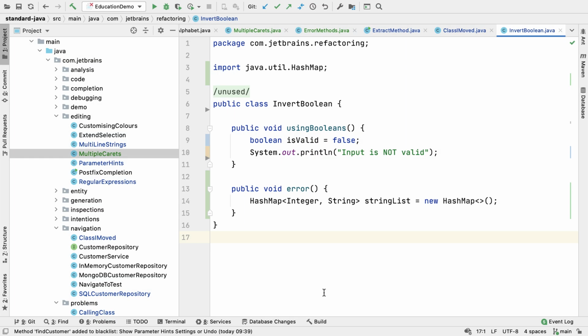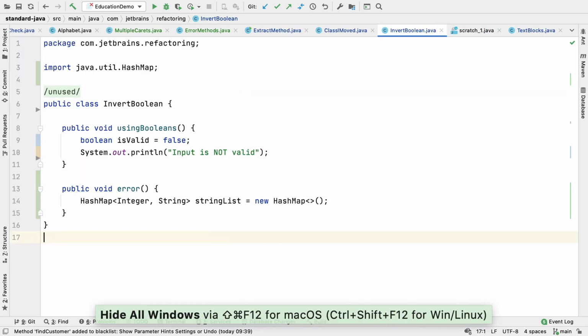This is what IntelliJ IDEA looks like out of the box. For the purpose of the demo today, I hid some of this stuff to help you focus on what I wanted to show you. However, let's take a quick look at how you can configure it. First off, you can maximize your code space using Shift Command and F12 on macOS and Control Shift and F12 on Windows and Linux. Now, let's start hiding some things.